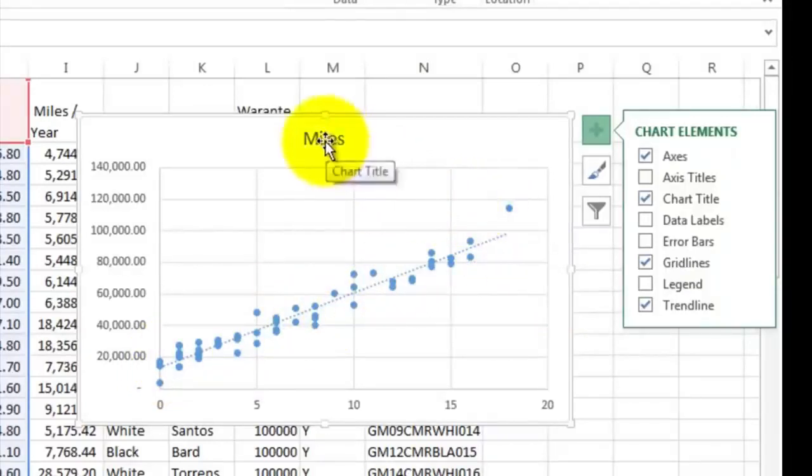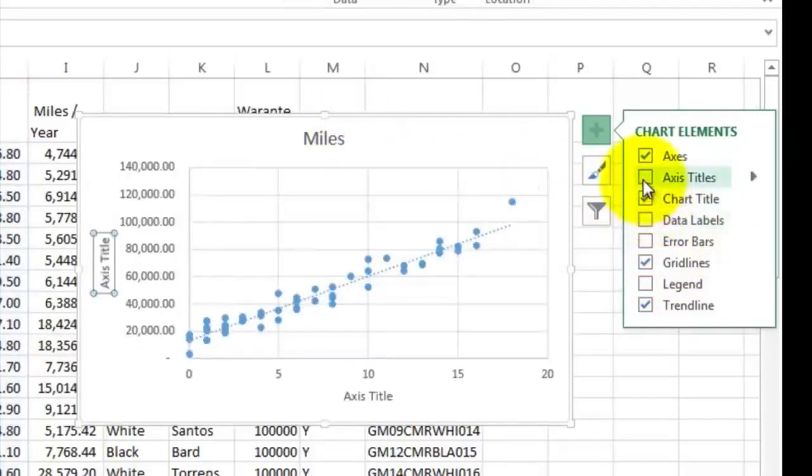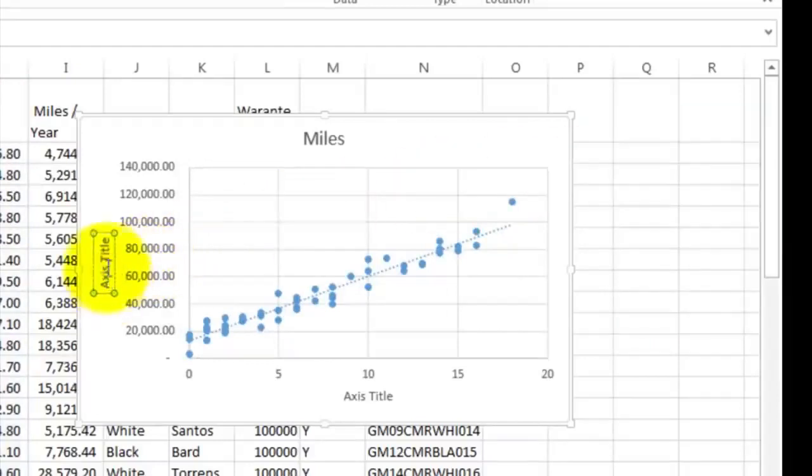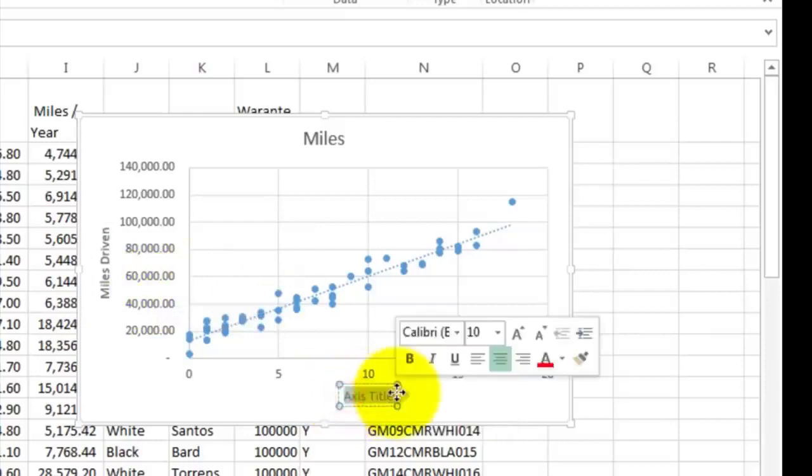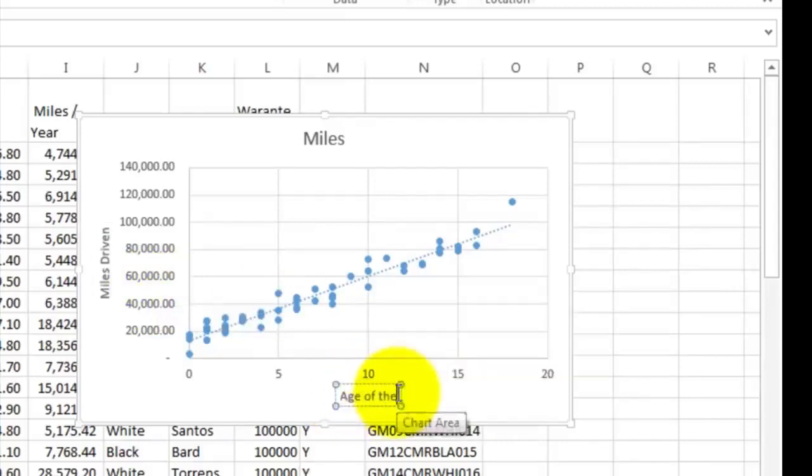We could probably make these axis titles a little bit easier to read, so I'm going to select those as well. Deleting the word axis title and putting in the word miles. Miles driven. And then down here on this axis, I'm changing this to the age of the car. Age of the car, and then in parentheses, years.